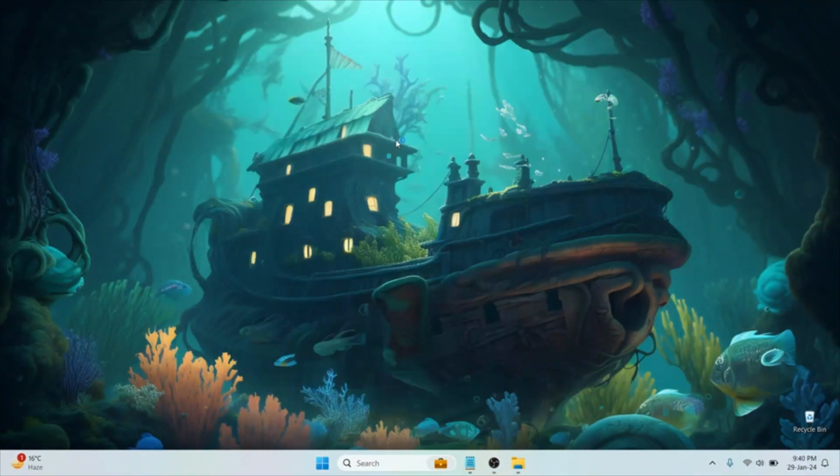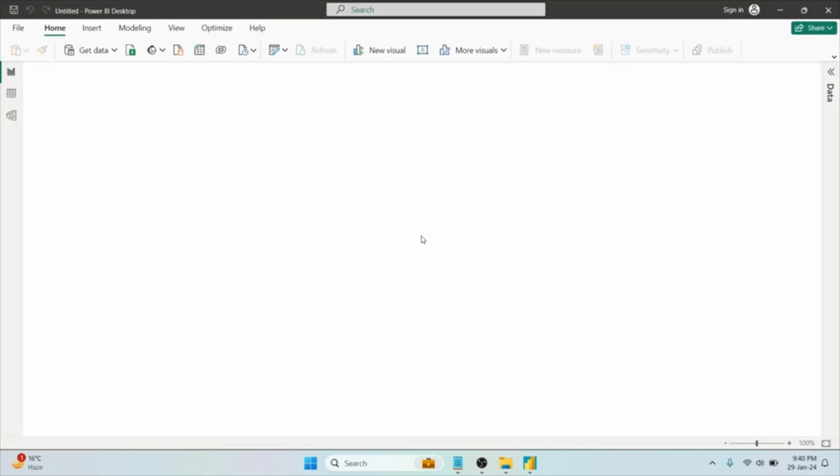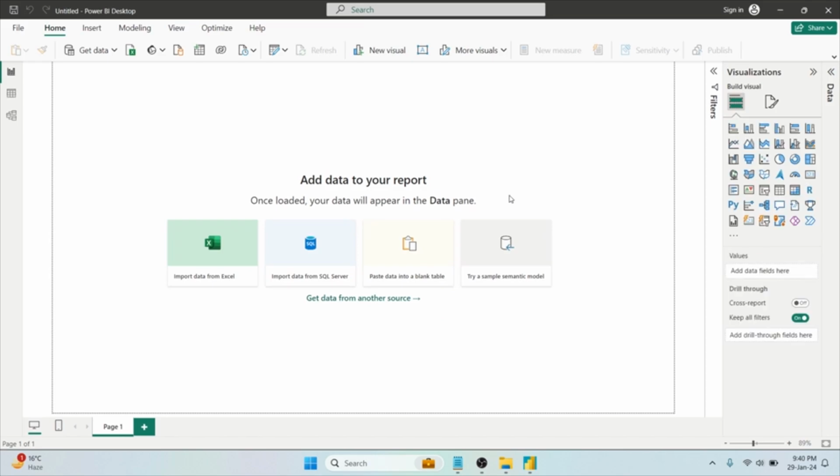After the installation is completed, open Power BI from your desktop shortcut. Here it is, you have successfully created Power BI Desktop.